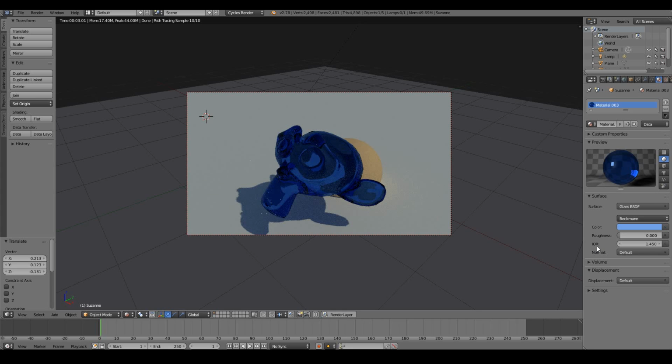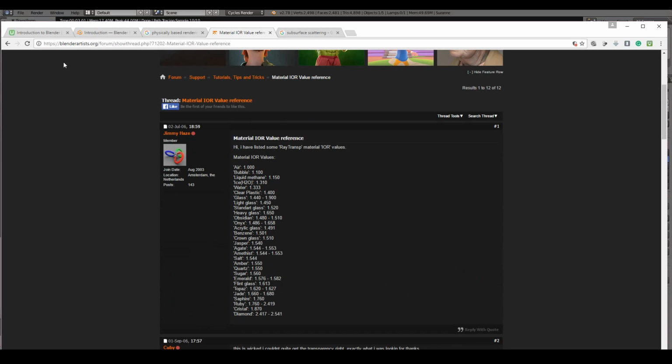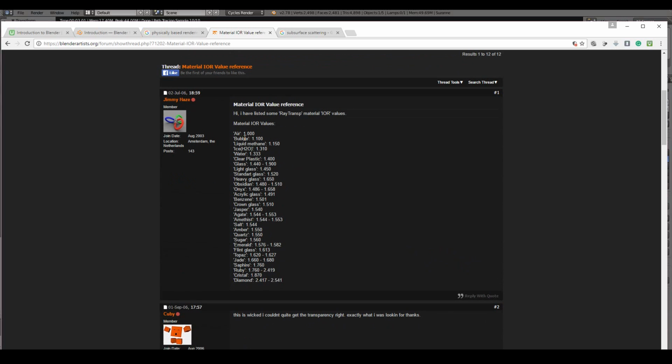The IOR stands for index of refraction, and it is used to help more accurately determine the type of glass that you want. I came across a forum post on the Blender Artists forum where someone has generously posted the IOR values for common types of objects such as air, which is always 1, ice, water, glass, light glass, standard glass.